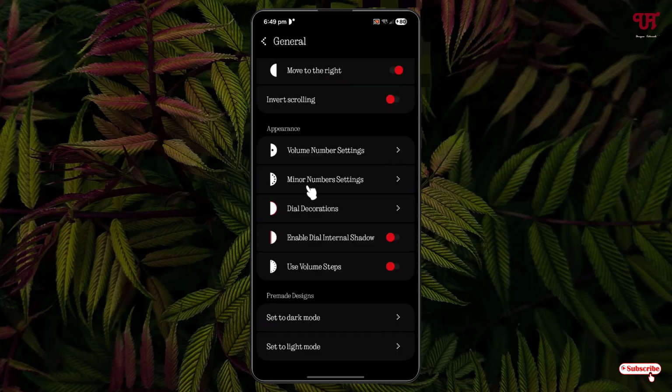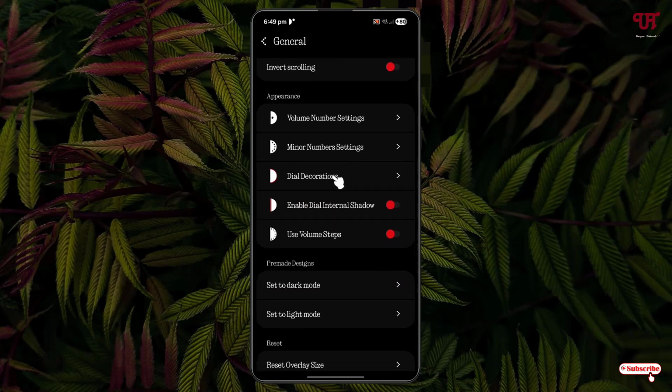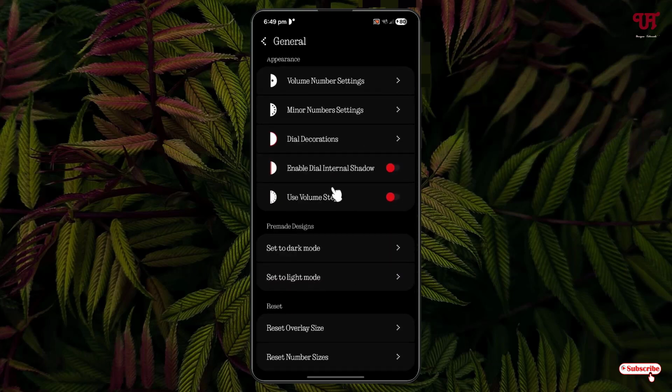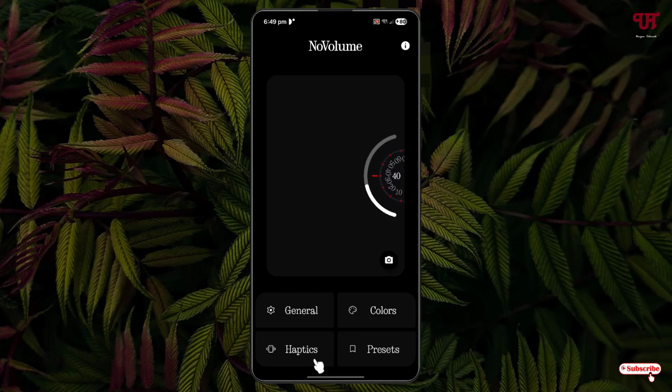And below there are more options. So I'll not bore you by showing each and every option, so you can check them out by yourself. So these are the various options you're going to get inside this general option, and there is an option for colors, haptics and presets also. So now you can see the preview of how it will look. So now let me minimize it.